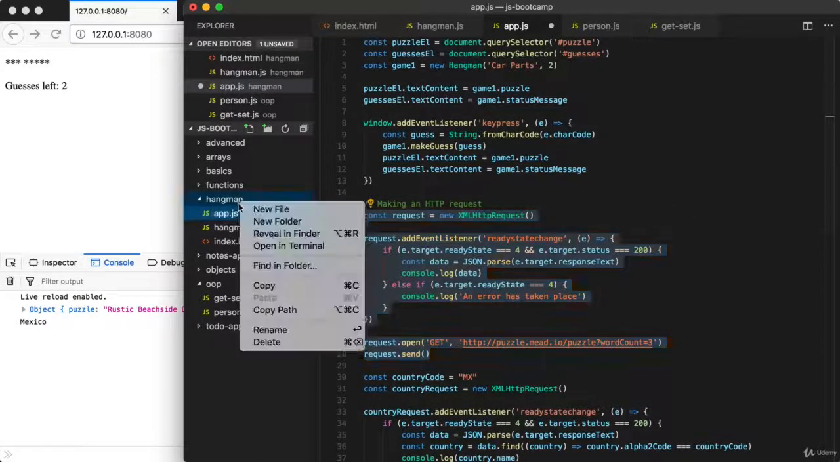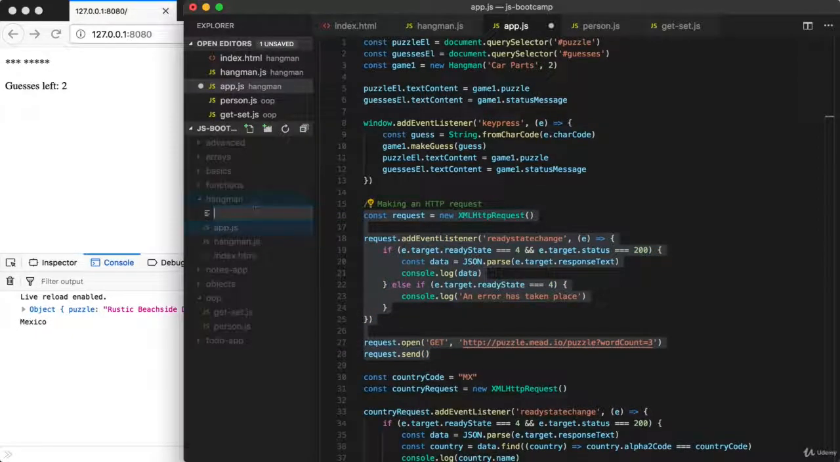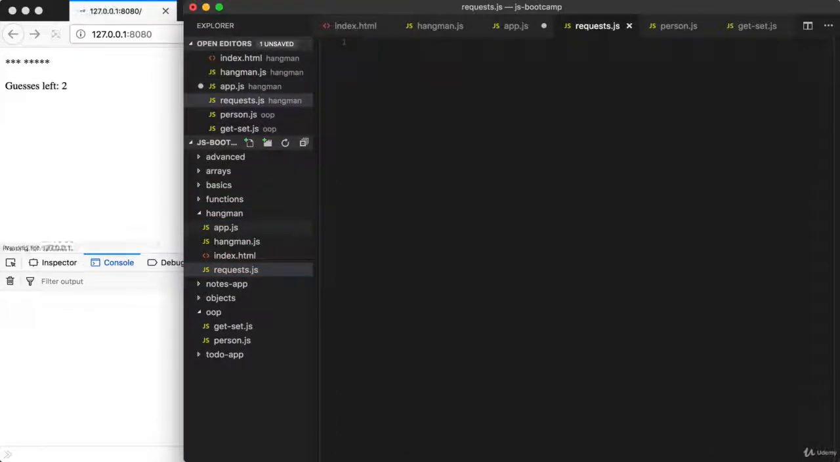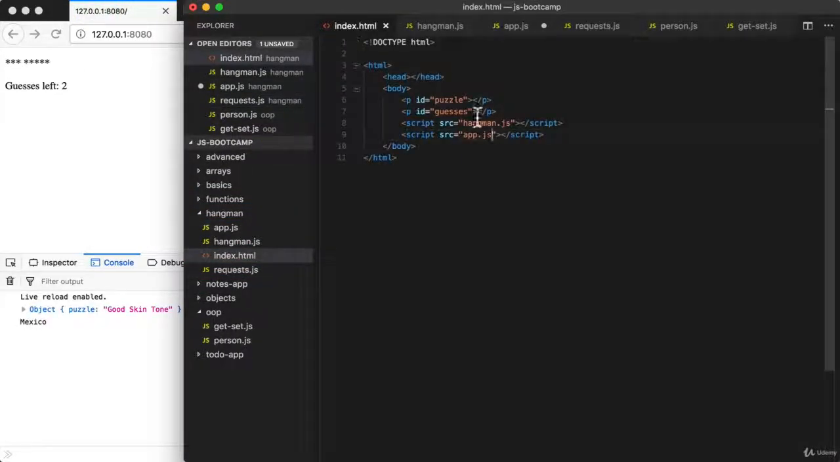I'm going to kick things off by making that new file in the Hangman folder. I'm going to call it requests.js. Excellent. Now all we have to do is actually link it in. Over in index.html, I'm going to link it in up top. We got our script tag. We have our source attribute, and the attribute value is the file name, requests.js.